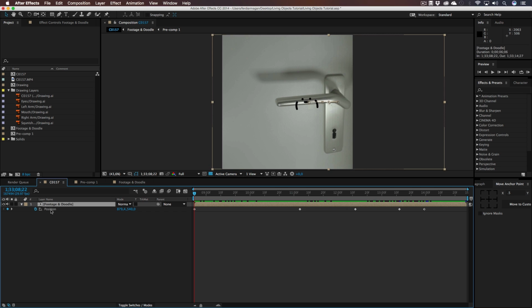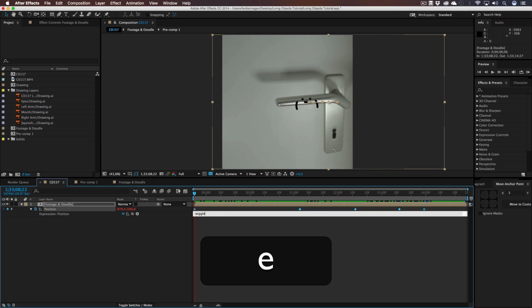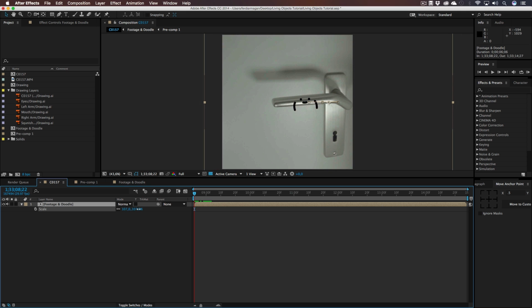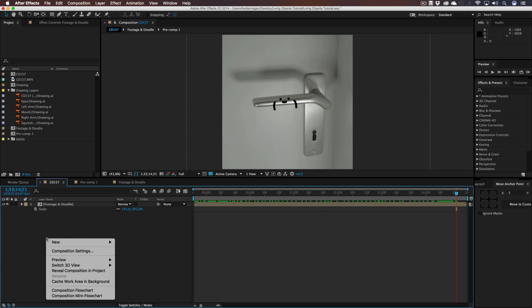Okay, now let's click on our position property and alt click the stopwatch so we can type in an expression. And now type wiggle open bracket 5,5 close bracket semicolon and hit enter. This is a basic expression from After Effects to kind of make the footage wiggle a little bit. As you can see, it gets shaky right there, and this adds to the fake camera movement.